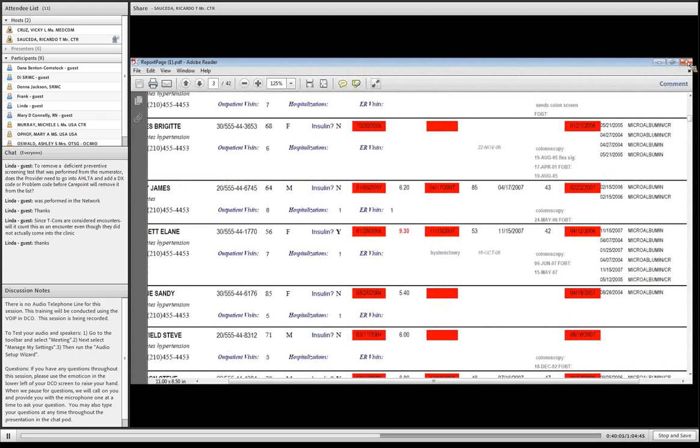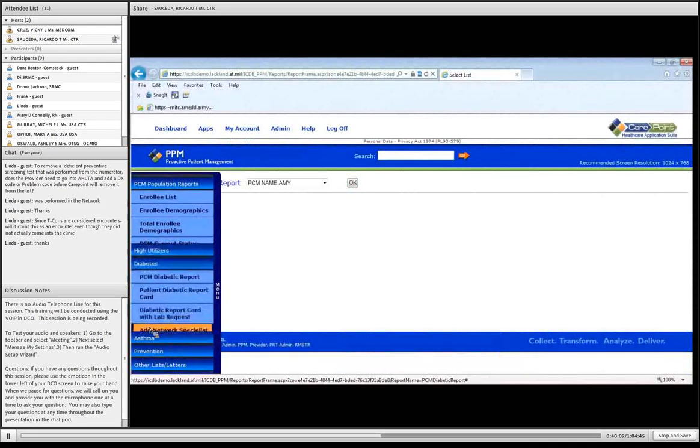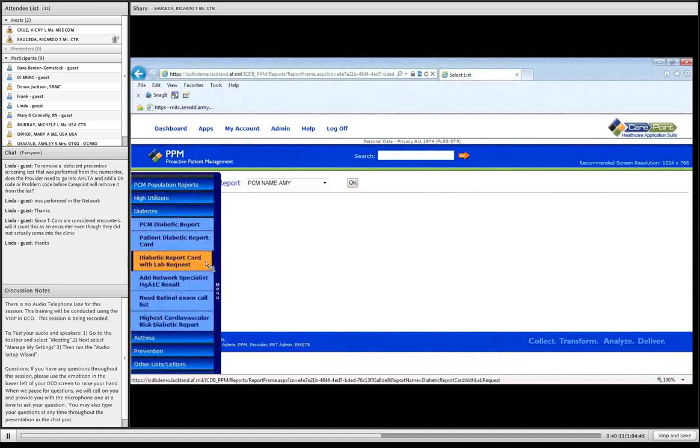Another thing for diabetes, we can do a diabetic report card with lab request. Yes, you can send that out, print it, send it out to your patient. You can also add a network specialist for an HbA1c result. You can also pull a retinal exam call list. Let's pull that one up for now. Let's see what we can do with that right now.